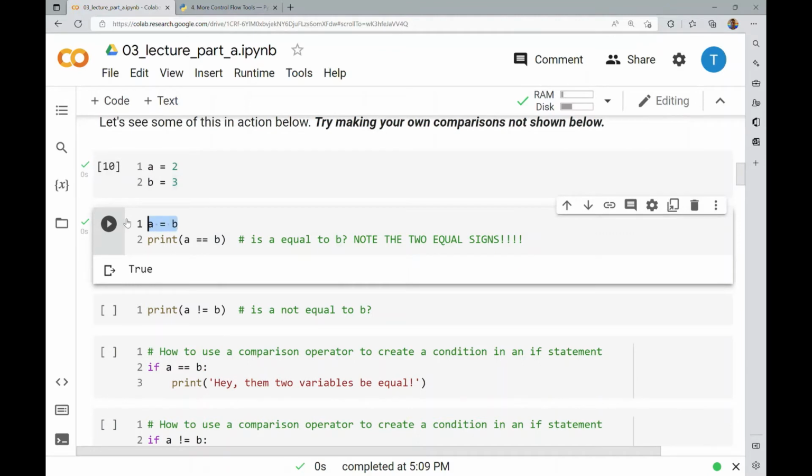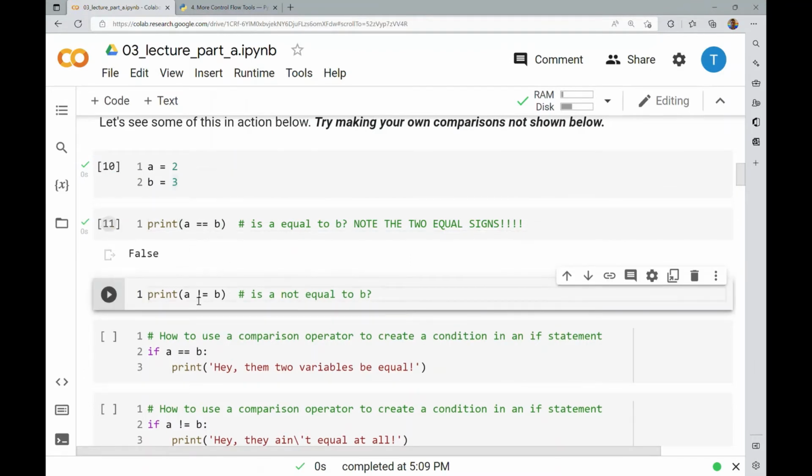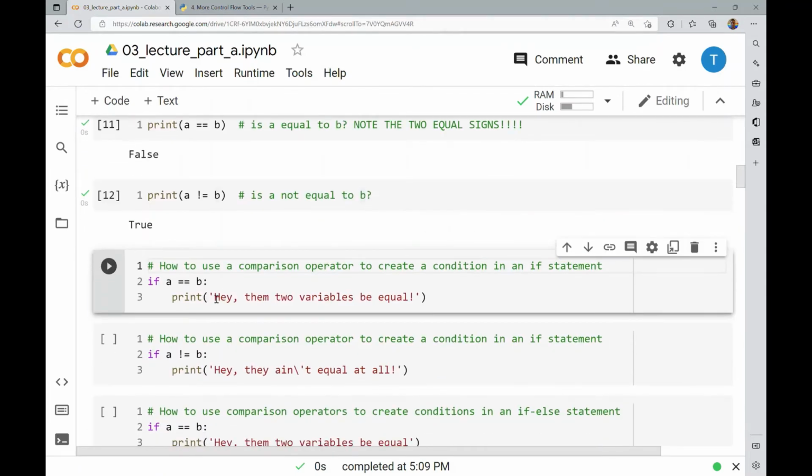I just want to compare A to B. So I want to run that again. So now A is 2 and B is 3. I reran this code cell above. Now I run this, and of course that's false. So I want to print A not equal to B. That should be a true that is returned. And now I can start looking at how to use comparison operators.